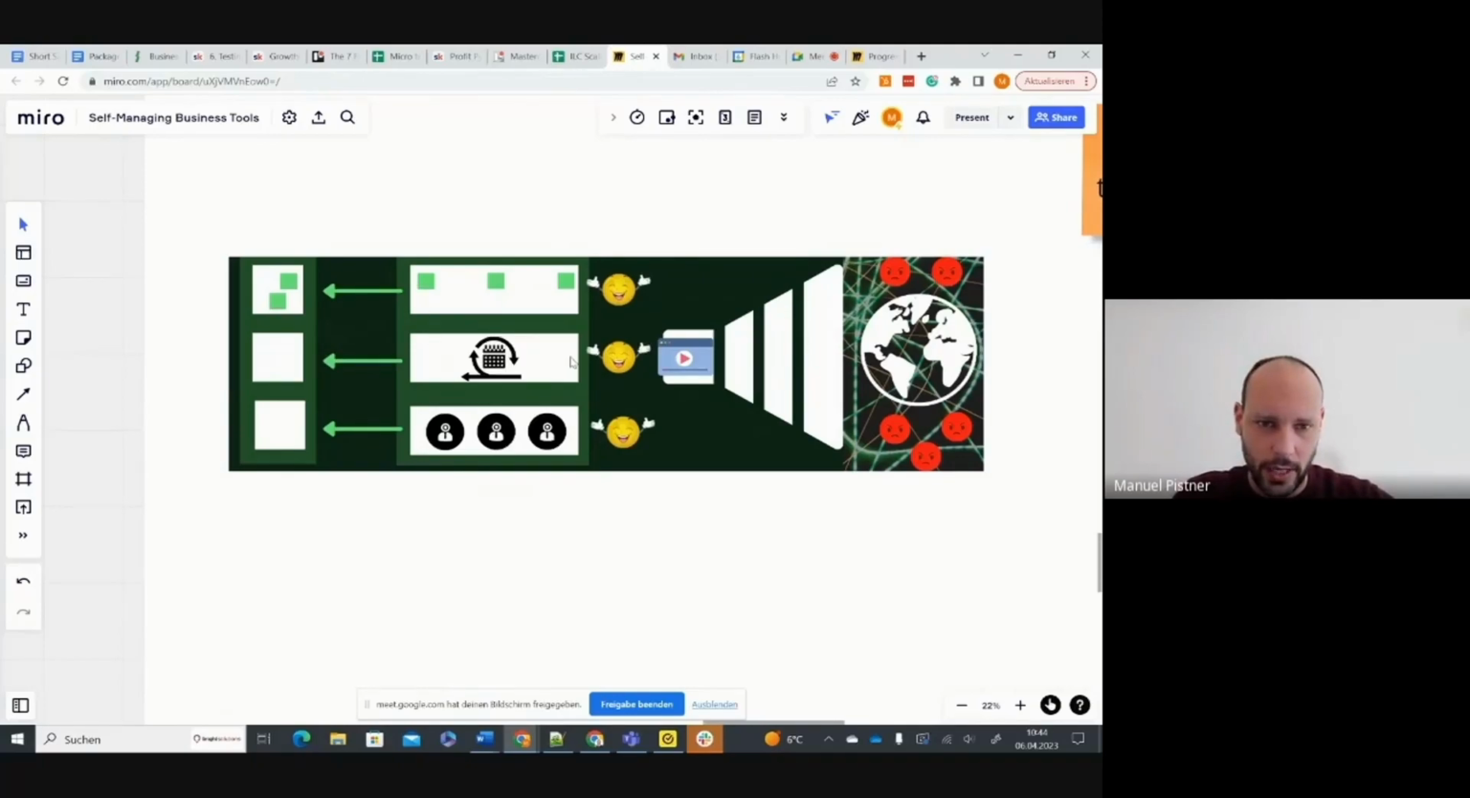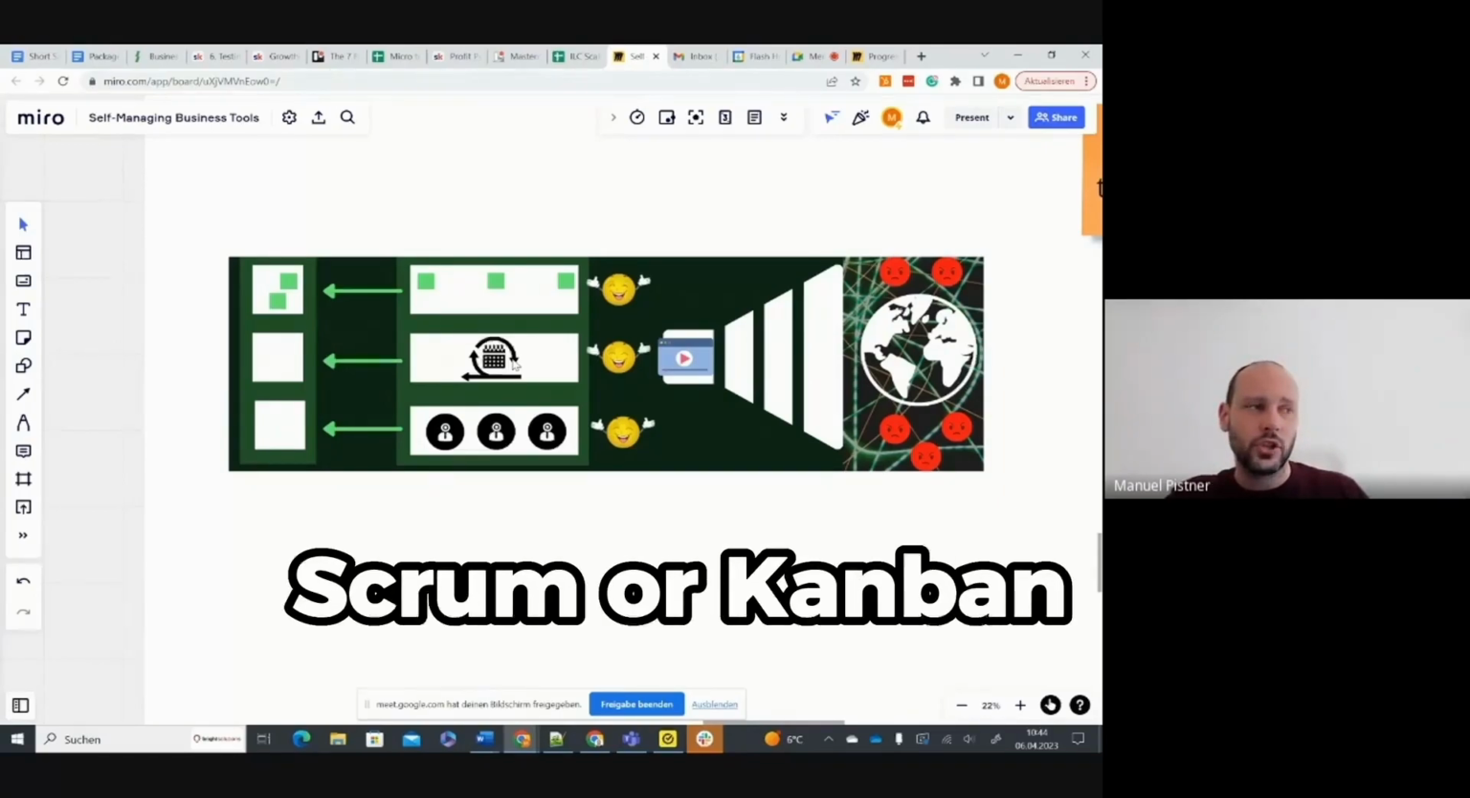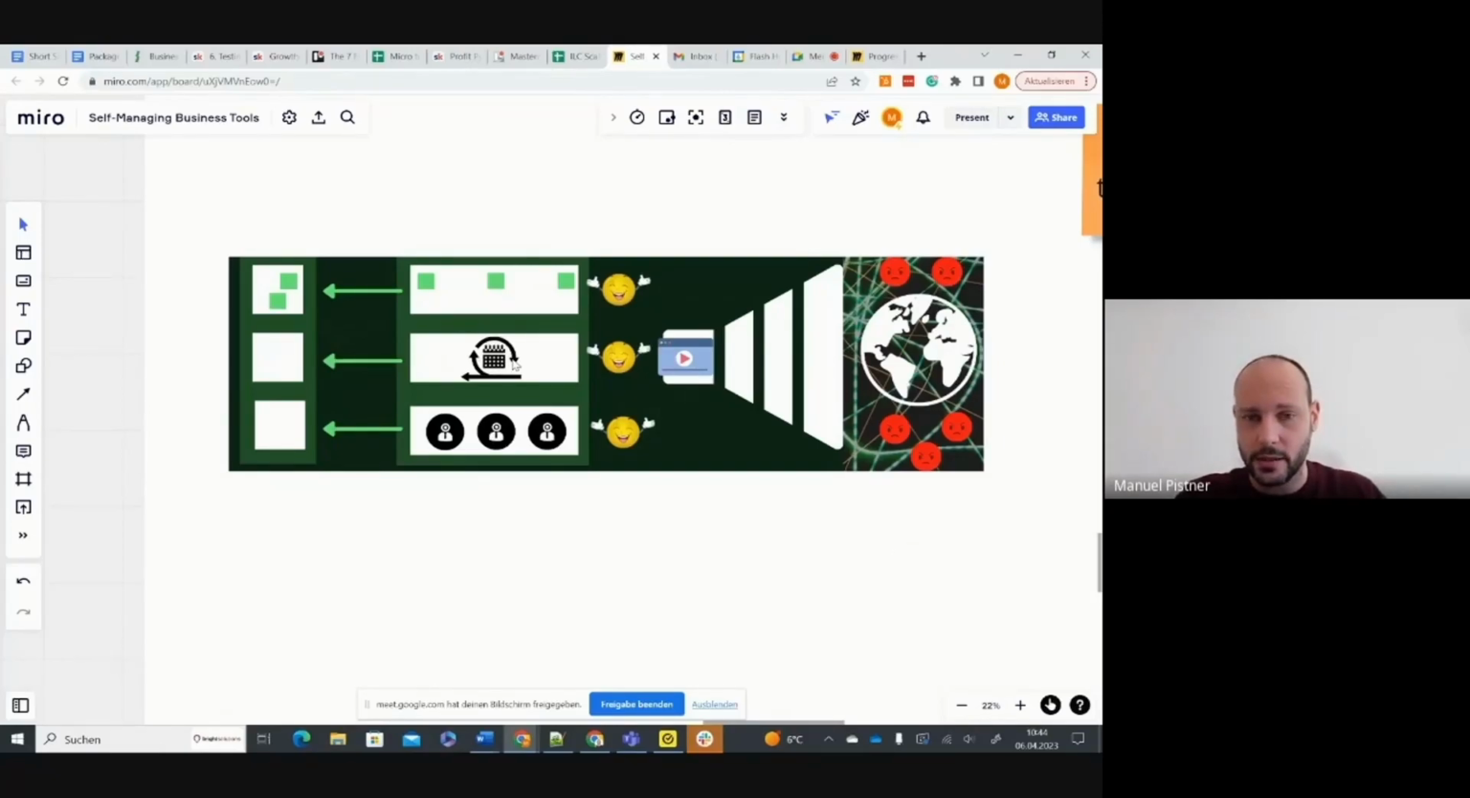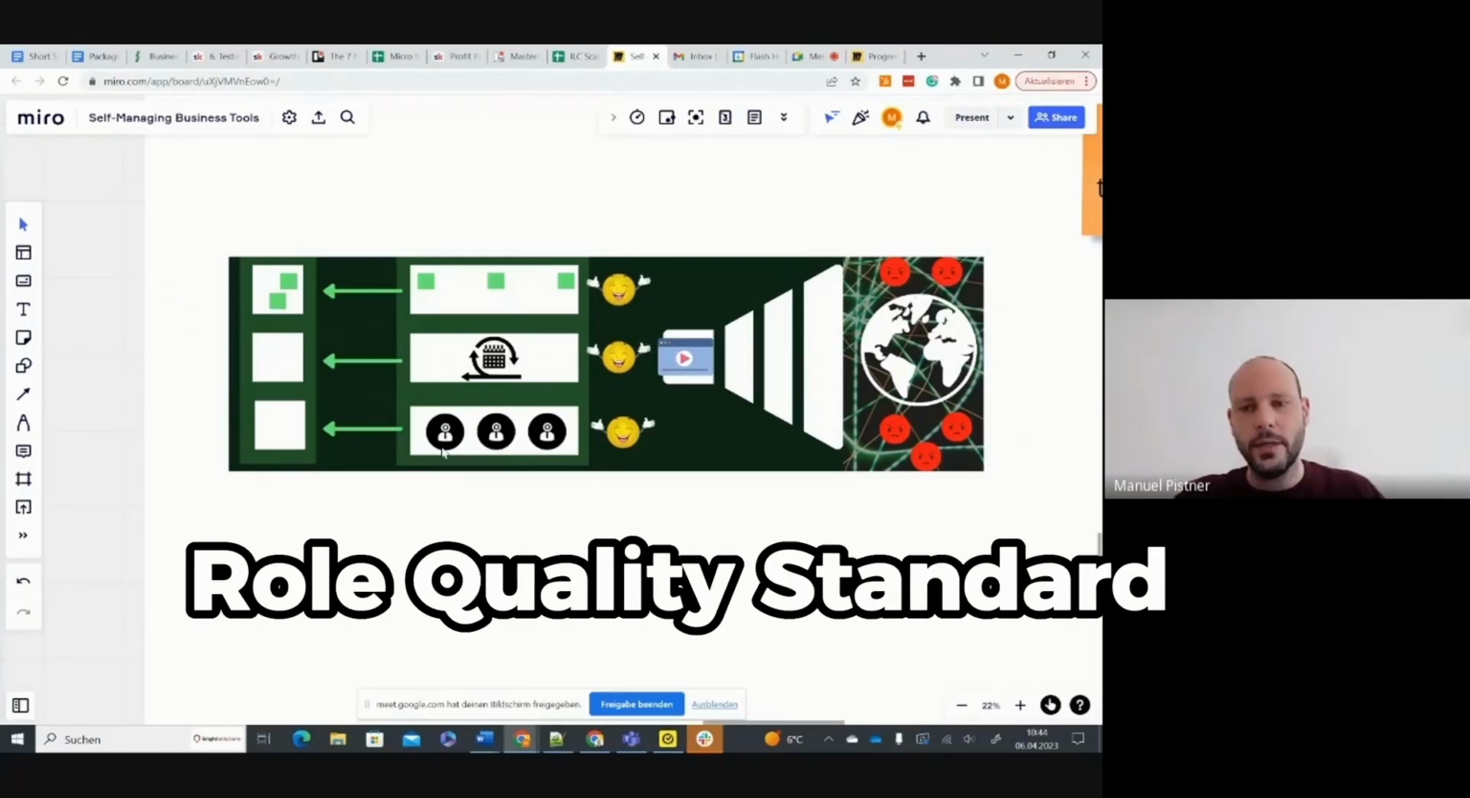Then below you have a process that's either Scrum or Scrum Light, which is referred to as Kanban. Scrum or Kanban, right? They are both documented in the quality standard and the build and lead your team module you have access to. I will show you tools that make the Scrum process a bit easier. And then, of course, you need to have the role quality standard defining who in your team takes ownership for what in the delivery, right?